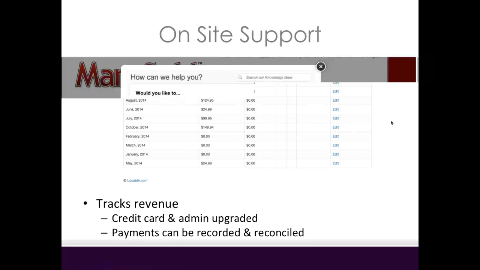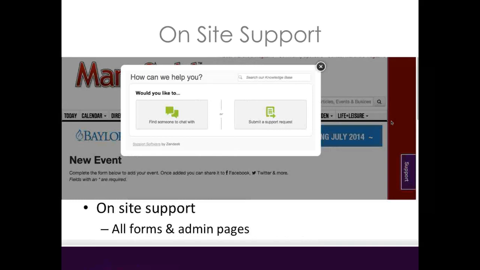But the next thing I want to talk about is on-site support. So we've had the knowledge base for a while. We've had a number of ways for you to submit support requests or to search the knowledge base, but now we've added it to the site. So you'll find that on pretty much any page with a form and all the admin pages, you're going to have this little link item over here on the right. And when you click on it, it's going to launch this modal screen.